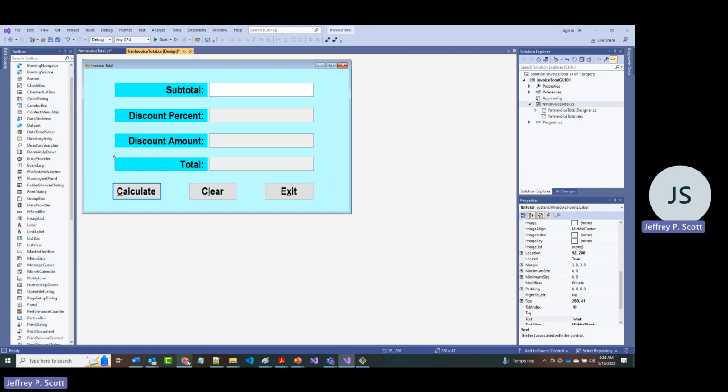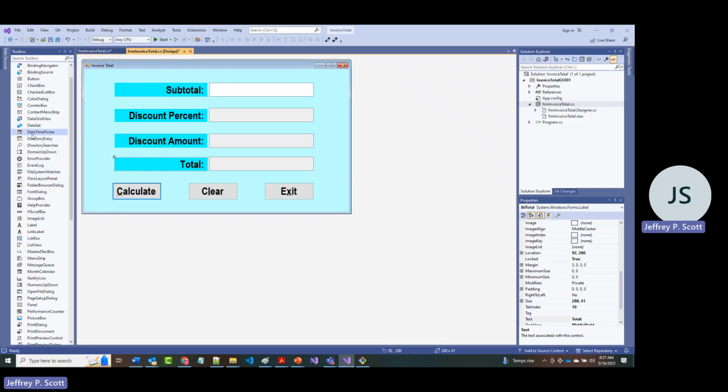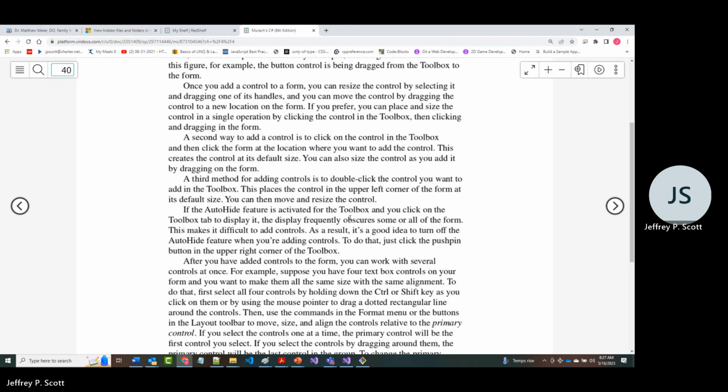And then they mention, I believe, a third way as well, to double click the control that you want to add. So we will add a different type of control. I'll just go up here to this checkbox, double click it, and there's a checkbox right there. All right, so that's three different ways that you can add controls. Which one is best? The one that works the best for you.